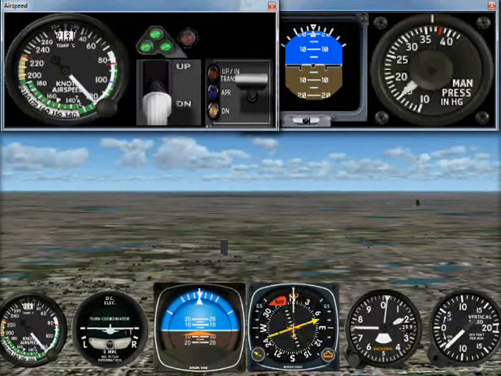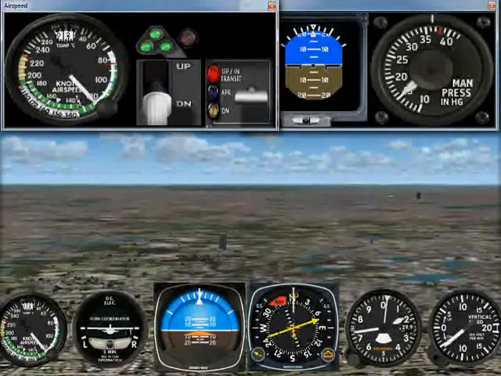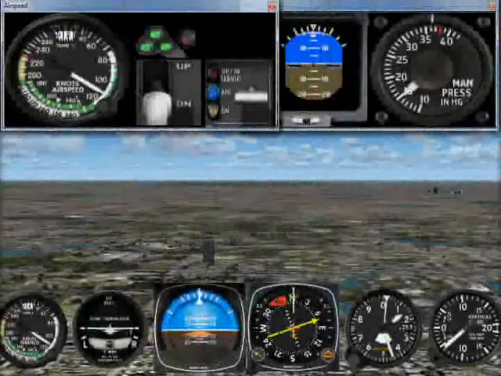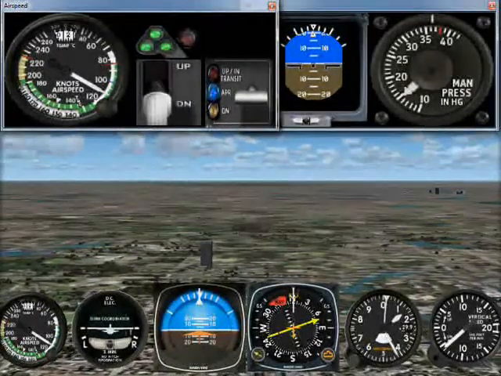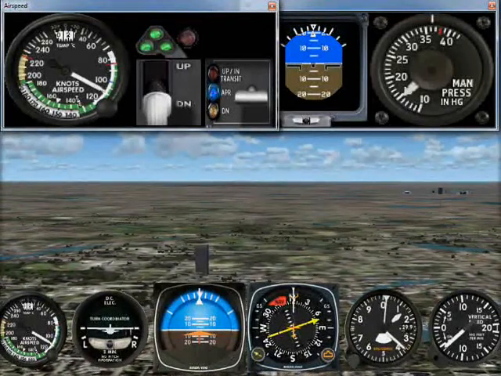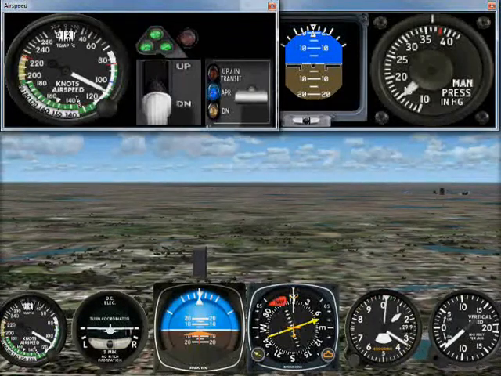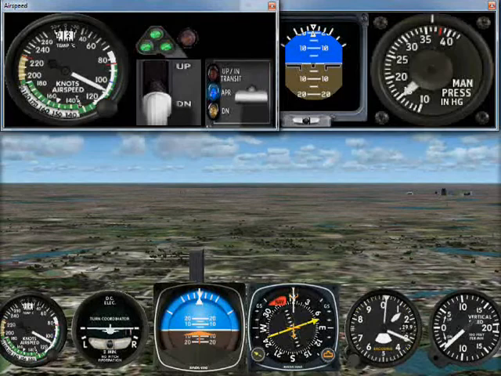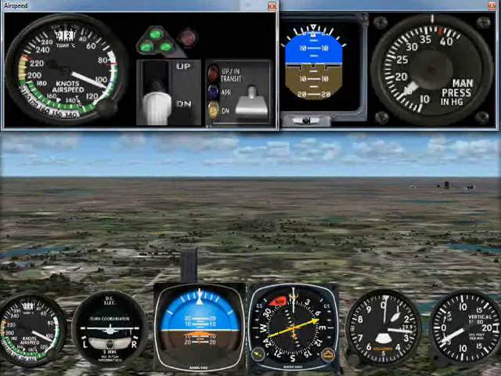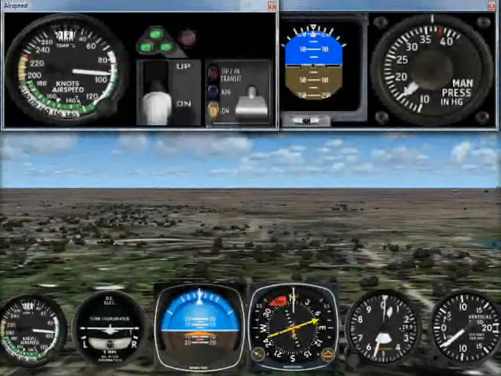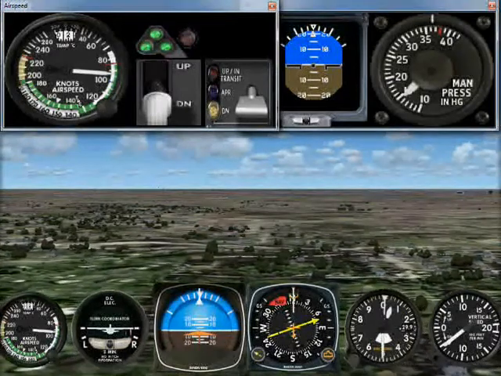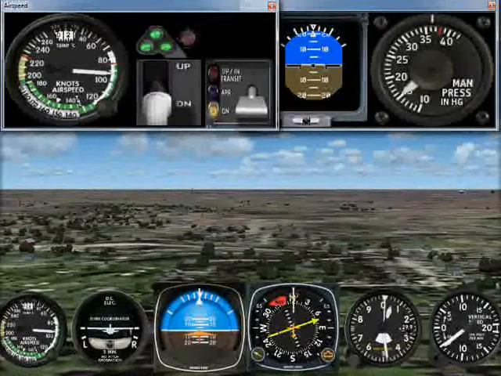Maintaining the same pitch attitude and power, we select approach flaps and note the airspeed stabilizes at 107 knots. Finally, still maintaining the same pitch attitude and power, we select full flaps and watch the airspeed and vertical speed stabilize at 92 knots and 500 feet per minute. We are now ready to apply this sequence to an actual traffic pattern.